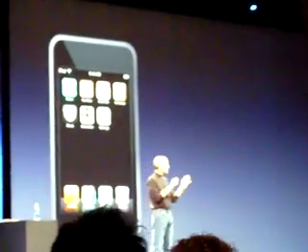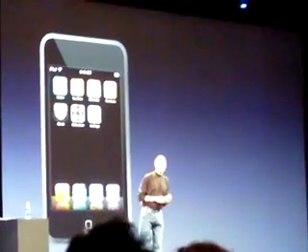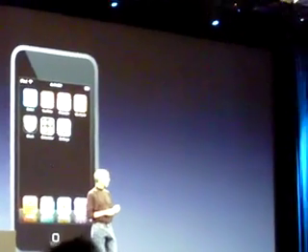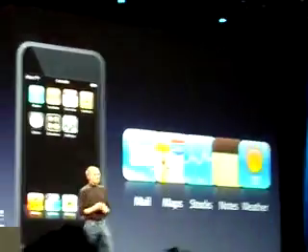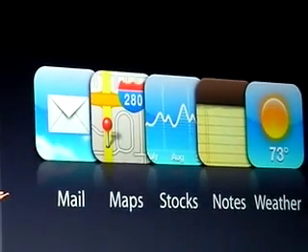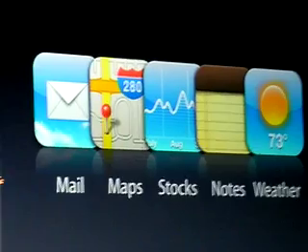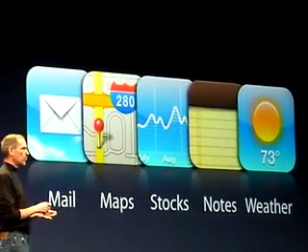They do have the same software system inside. What can we do for the iPod Touch today? Well, we're doing something pretty big. We've decided to add 5 apps to the iPod Touch. We're going to add our amazing Mail app, our Maps app, which you just saw, Stocks, Notes, and Weather.